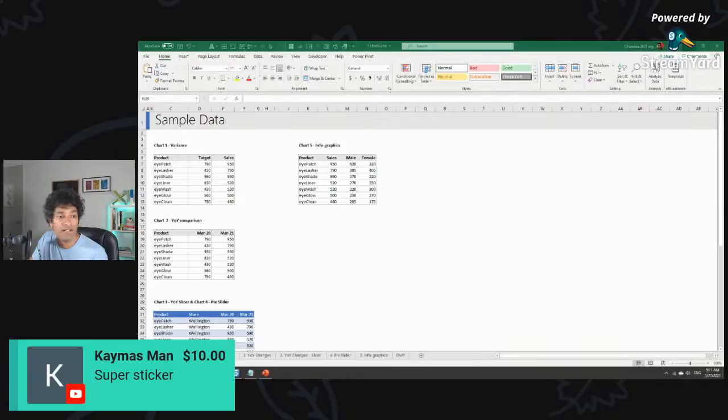And oh, this is really big. I got my first super sticker from Cayman's Man for $10. Big thanks, Cayman's Man, and hey, cheers to you.